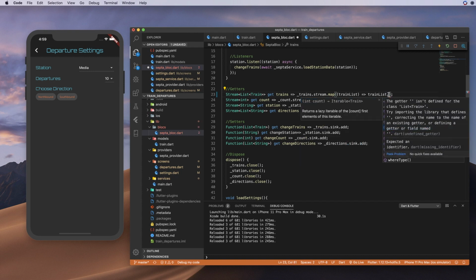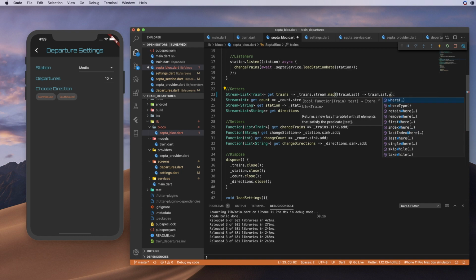So then we can start to actually operate on the list of trains. And so we need to do a couple of things. We need to limit the direction, and we need to limit the number of results. So let's start with limiting the direction. So we'll say where, because we can do that. All right.